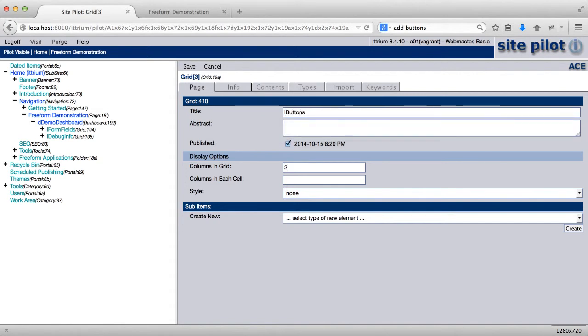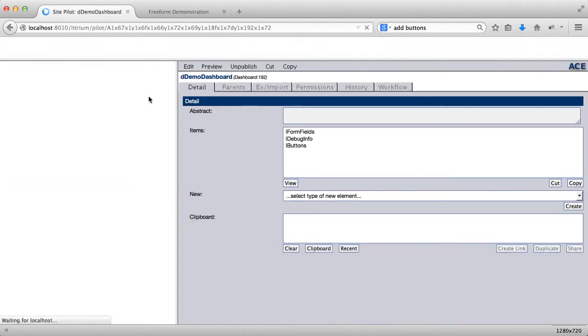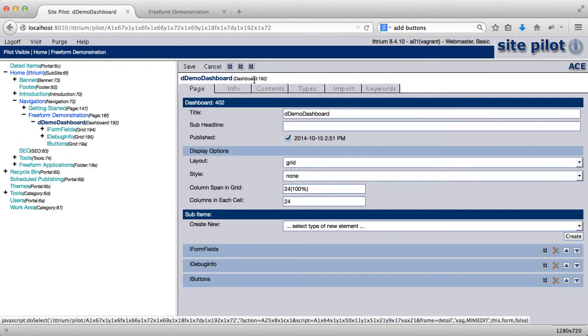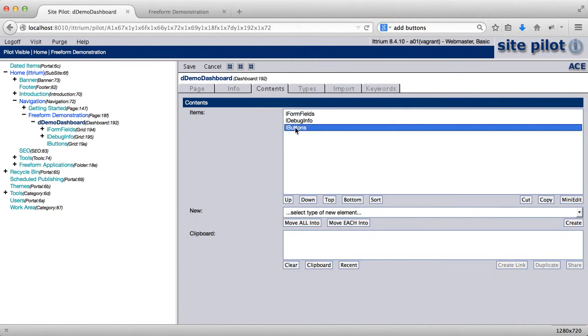And buttons have no interior components by default, so I'm just going to set the exterior column definition to 24, and then for each button I want it to be 8 columns wide. So I'm going to start with this, and I will save it. And I'm going to go ahead and move it around real quick, so I'm going to edit my dashboard, go to my Contents tab, and I'm going to move it up.